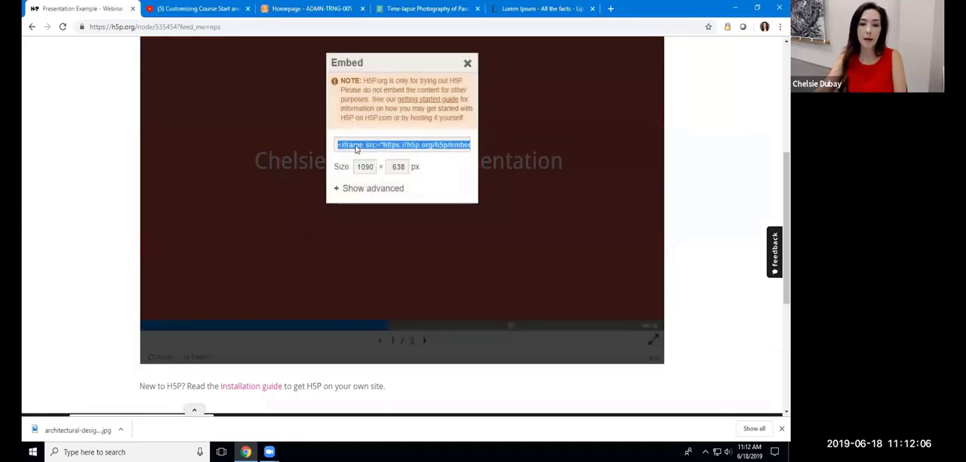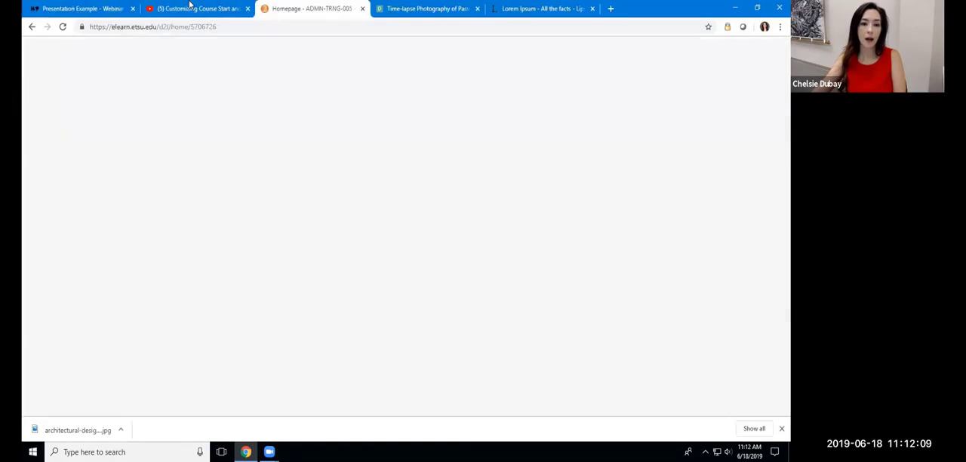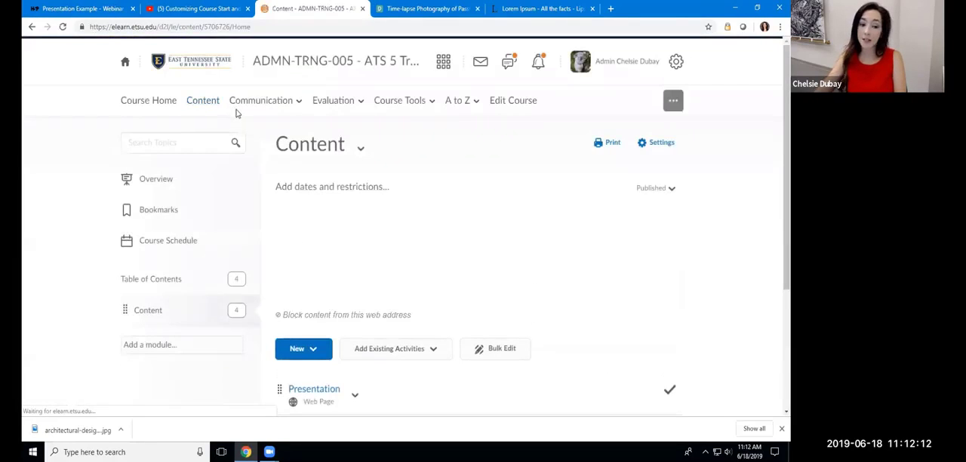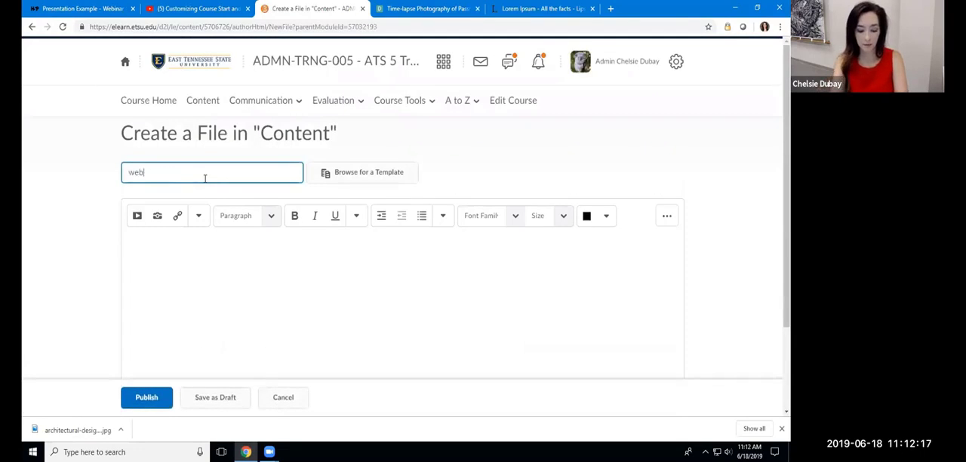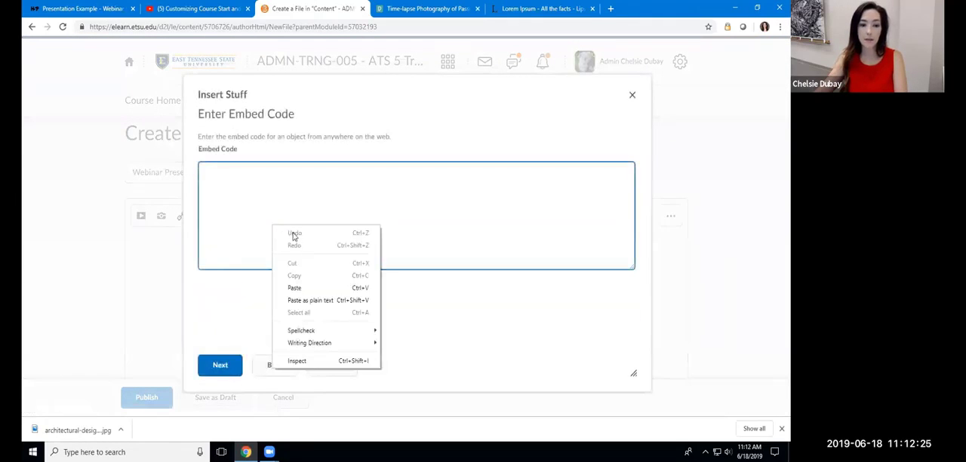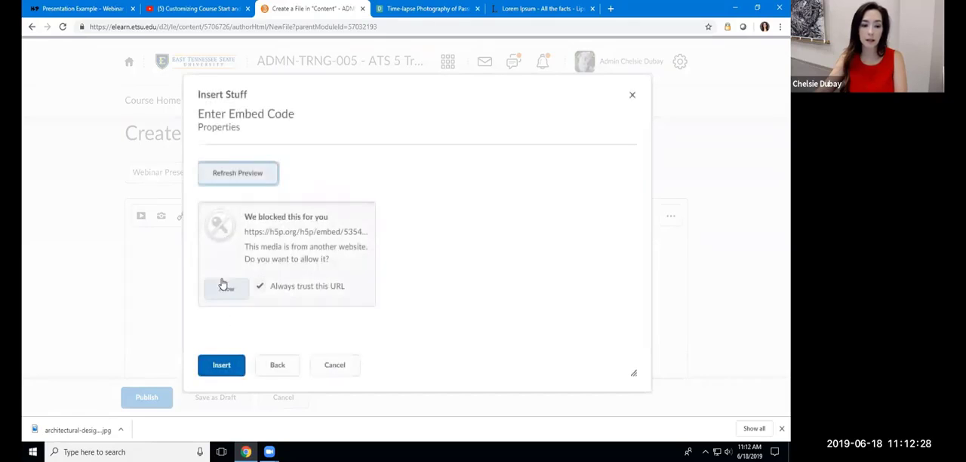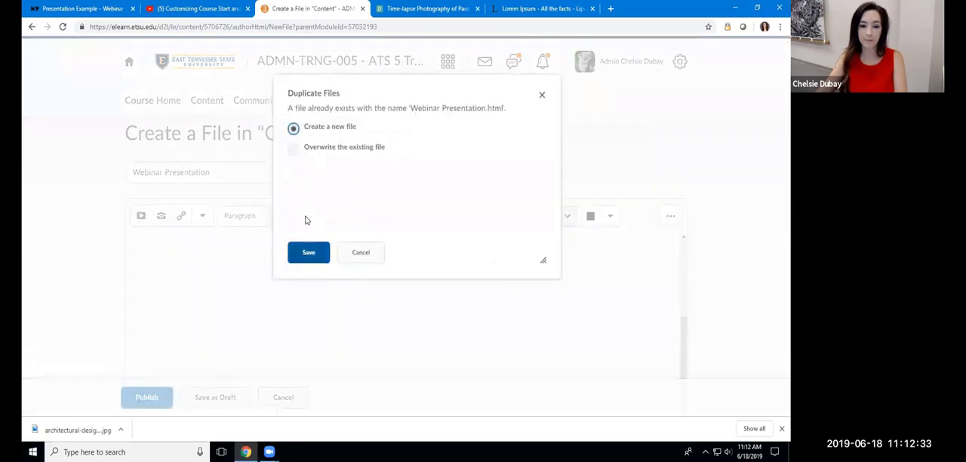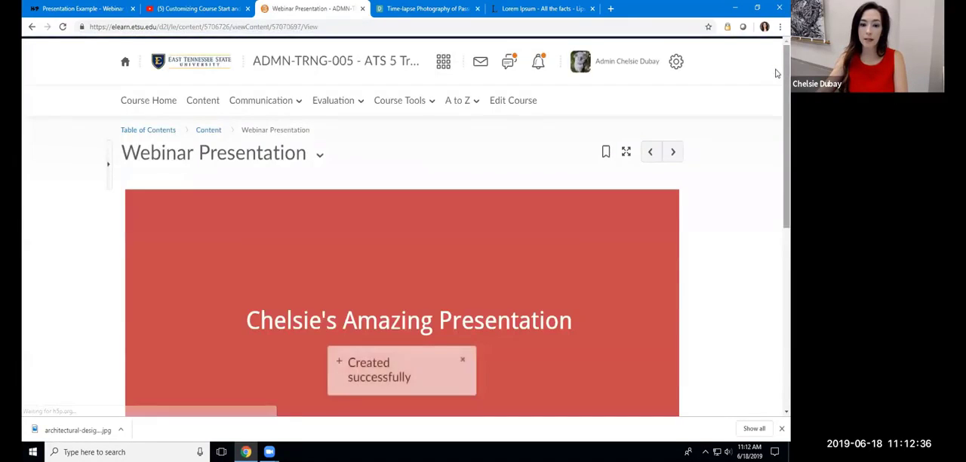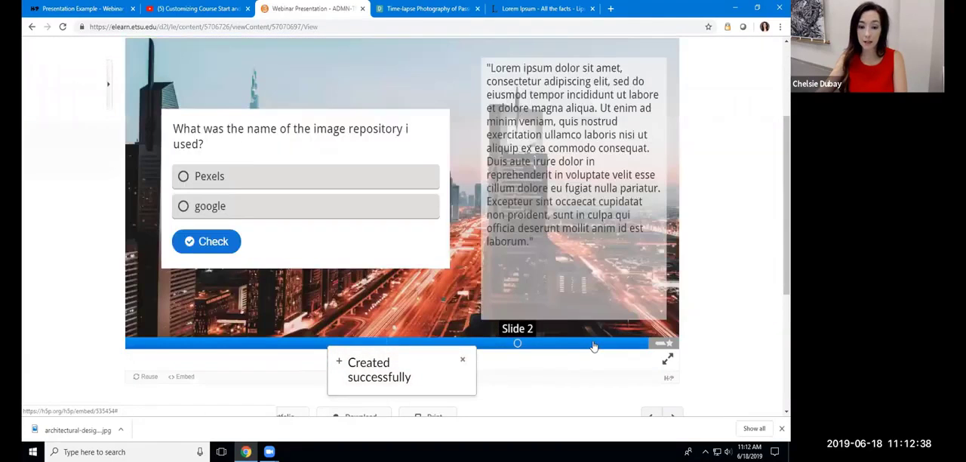So I'm going to copy my embed code again, hop back over to my site, and just like with any of the other things, I'm going to click Create in File, Webinar Interaction Presentation, and using Insert Stuff, enter my embed code, and click Publish. Okay. So now my presentation shows, and my students can interact with it within D2L. They don't have to go anywhere. They don't have to download anything.